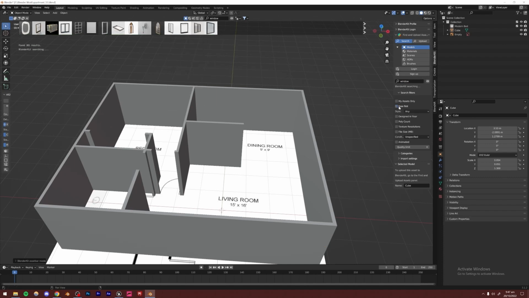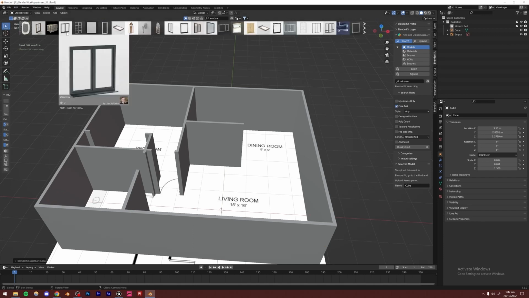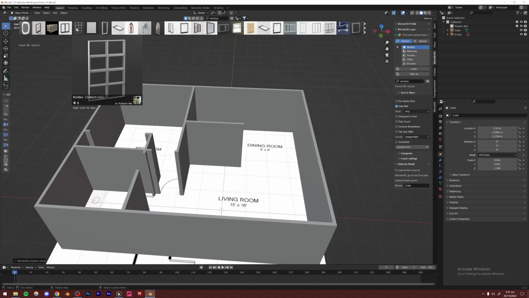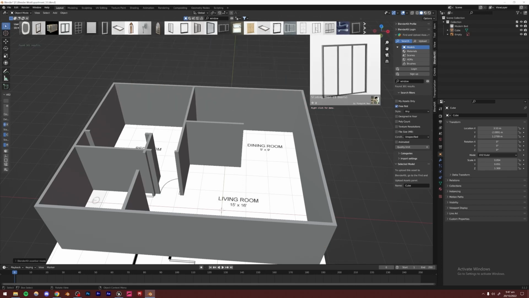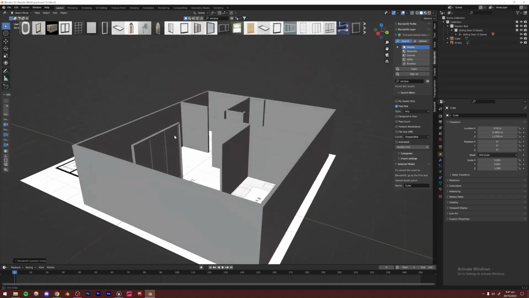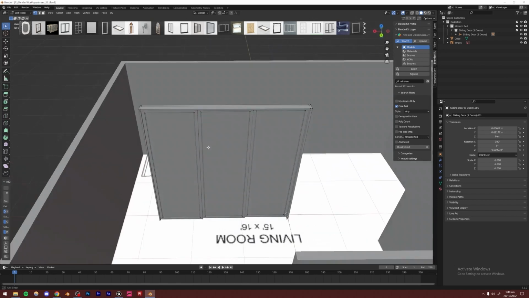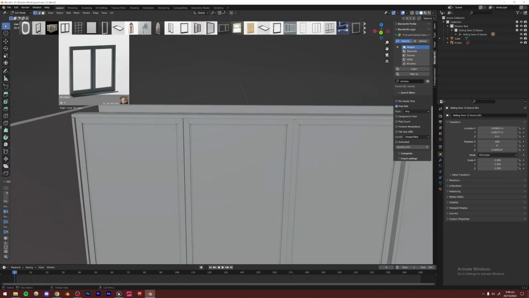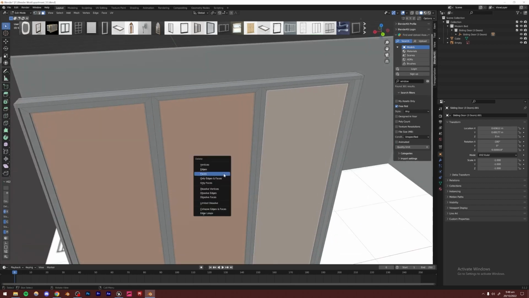By default, free first is not going to be checked, so you can go to search filters and check free first if you're interested in only free assets. Otherwise, you can pay for them as well. The window which I downloaded was, I think, this one right here, because it's a very simple window, very effective, and very easy to use as well. So what I did was I went to edit mode with this window, went to the face select mode, selected all these faces of the actual window, and I just deleted them.